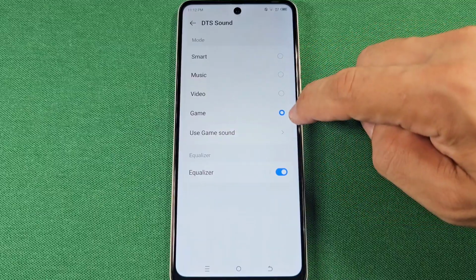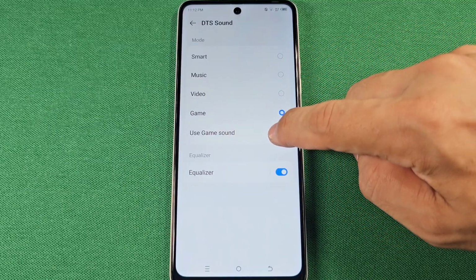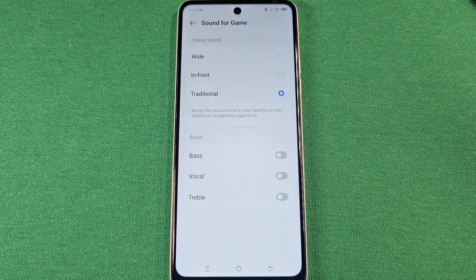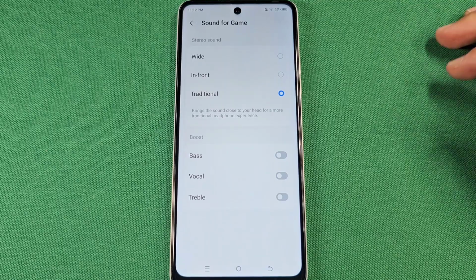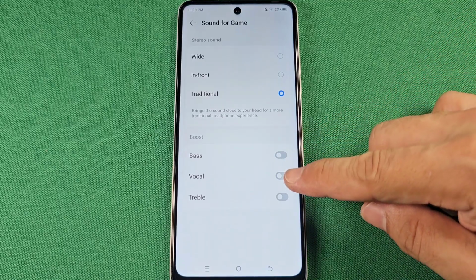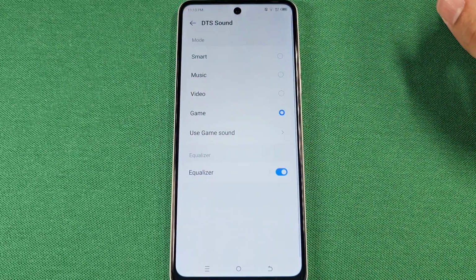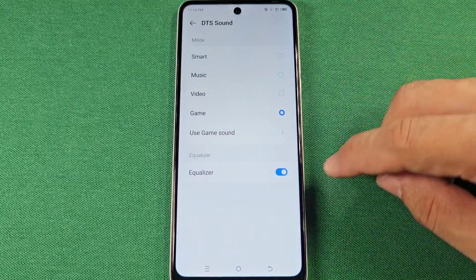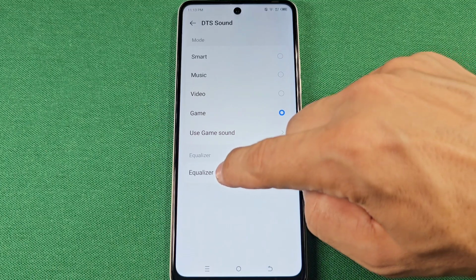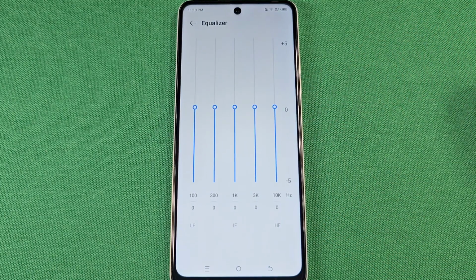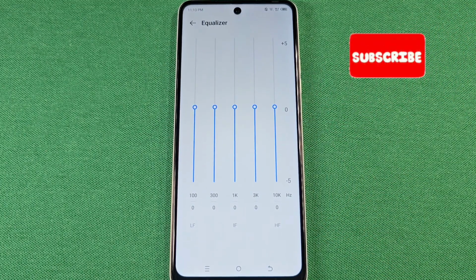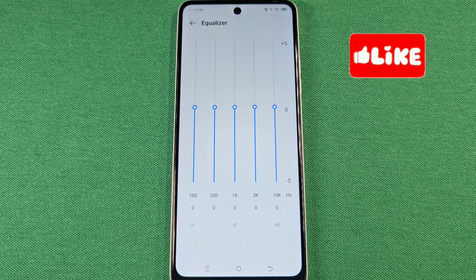Okay, when you have game selected, you'll see use game sound, and if you go here, you can have it set to the stereo sound, wide, in front, traditional, or you have the boost of the bass, vocal, and treble there. So a lot of options here for this phone model here. And also, you can choose to turn on the equalizer settings and go into it. And of course, if you know how to work these bands, it's about 5 of them here in total. Yours may be different. And go ahead and get the best sound experience possible with your Tecno Spark phone, like and sub.